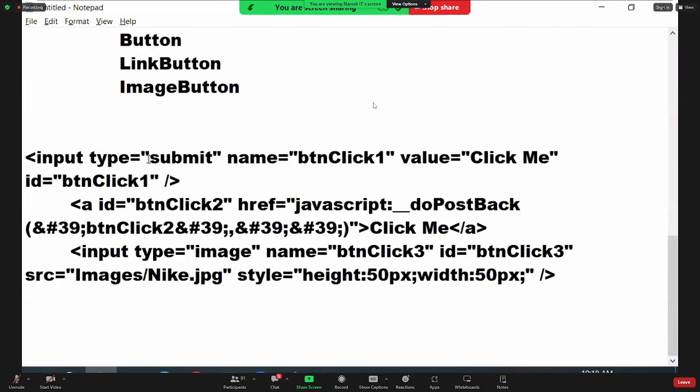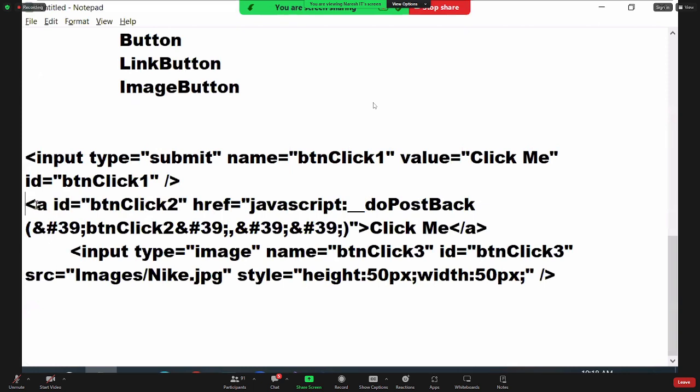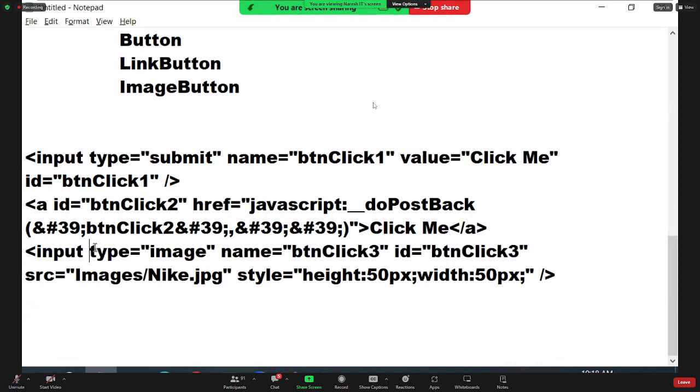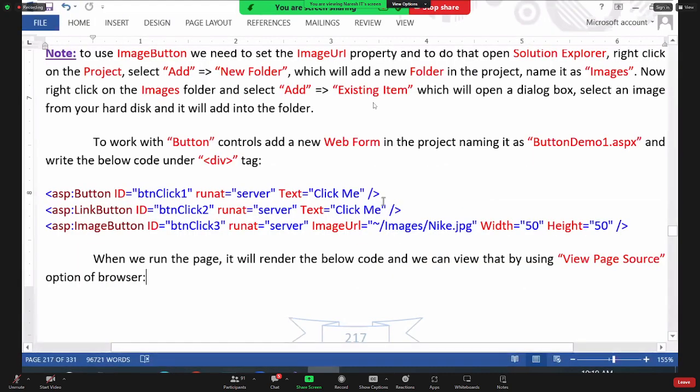First one created input type submit. Correct now? Second one created anchor tag. Third one created, that's what I said to you. Button renders as submit. Link button renders as hyperlink. Image button renders as input type image. That's what I typed here for you.